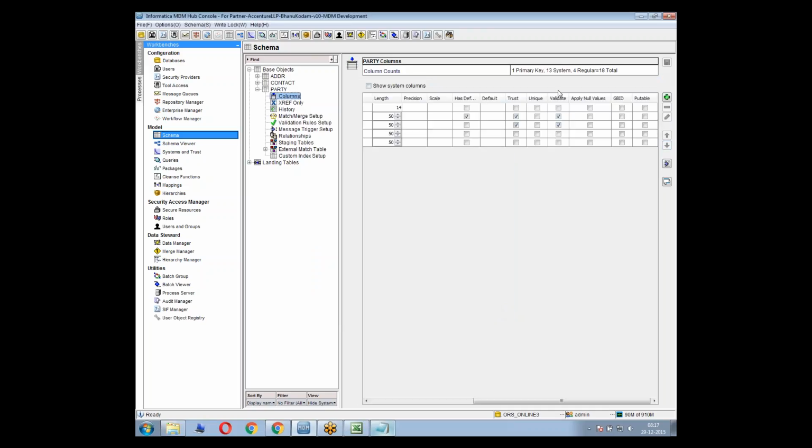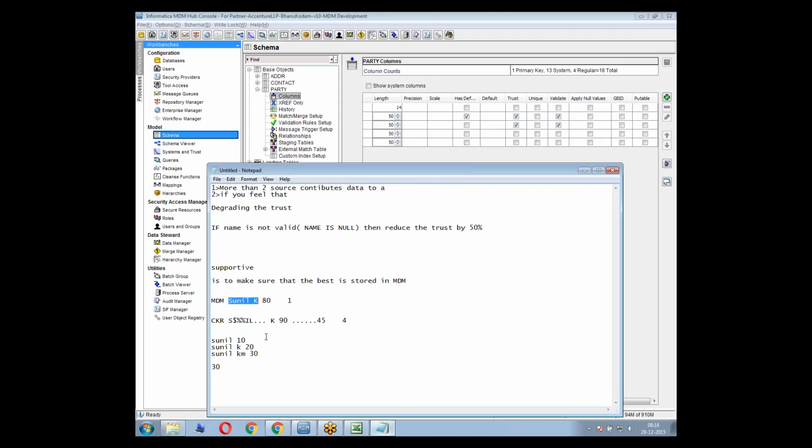Okay, so that is about trust and validate. Now apply null values. The apply null values logic is very similar to trust. I'll tell you what this option is. This option is very simple. Let's say in MDM you have a name called Sunil K, and the trust is, let's say, 80 for this particular base object record.